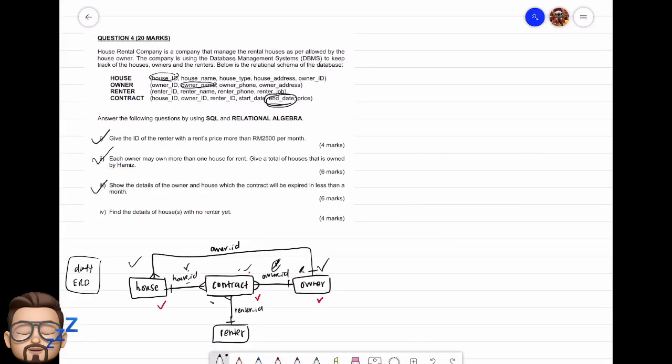So let's take a look at the last question. Okay, the last question here, we want to find the details of houses with no renter yet. Okay, so if you take a look, how can we know that the house has no renter yet? Of course, if the house is inside the contract, the house already has a renter. But if the house is not listed in contract, we will know that the house is not rented yet.